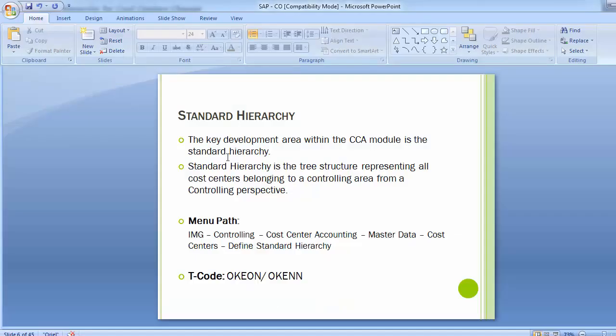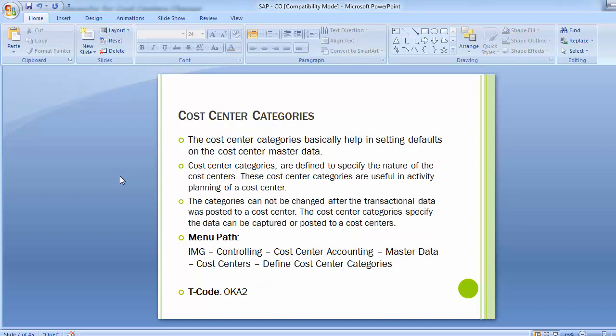So now moving to the next configuration step, which is cost center categories. Cost center categories basically help in setting defaults on the cost center master data. Cost center categories are defined to specify the nature of the cost centers. These cost center categories are useful in activity planning of a cost center. The categories cannot be changed after the transactional data was posted to a cost center. So once you do any of the transactions with respect to the cost center, you cannot change the categories in the cost center master record. The cost center categories specify that data can be captured or posted to a cost center.